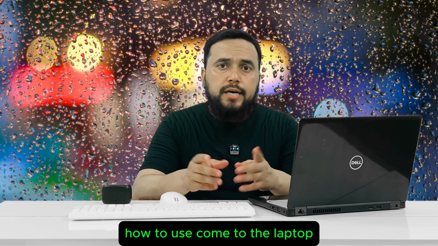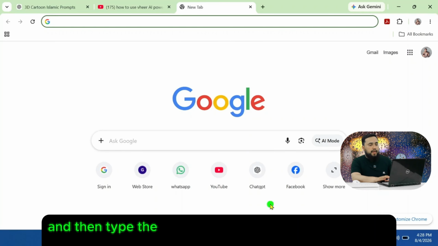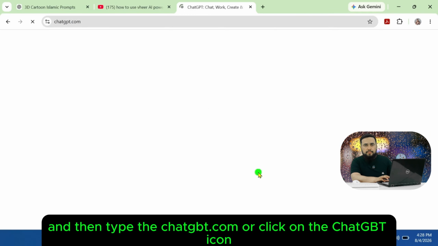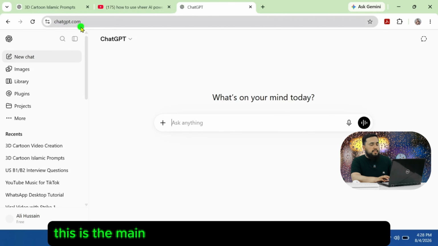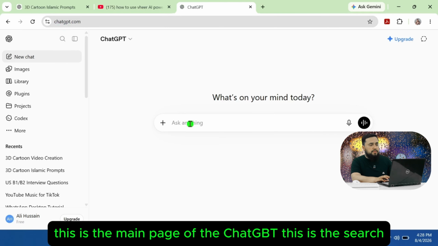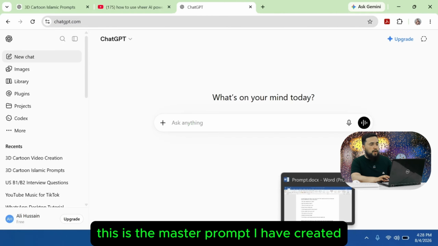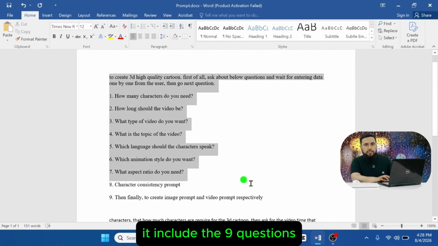How to use it? Come to the laptop, open Google Chrome, and then type chatgpt.com or click on the ChatGPT icon. You can see here above is chatgpt.com. This is the main page of ChatGPT. This is the search box of ChatGPT. Come to the master prompt. This is the master prompt I have created. It includes the 9 questions.